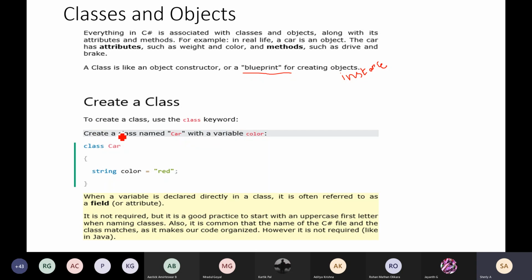The syntax for creating a class is that you have to give the keyword class, and then follow it with a class name. Here the class name is car. The keyword is class, then the class name is car. When you give the keyword class and then the class name, a class is created.